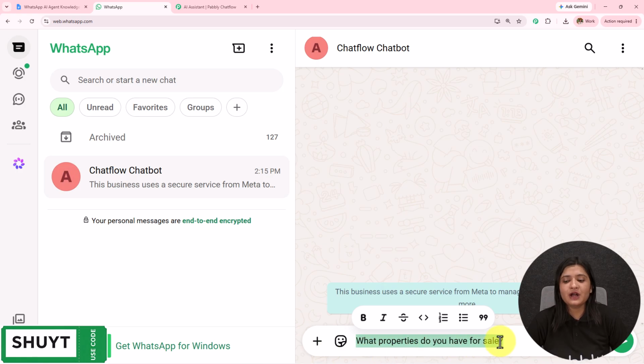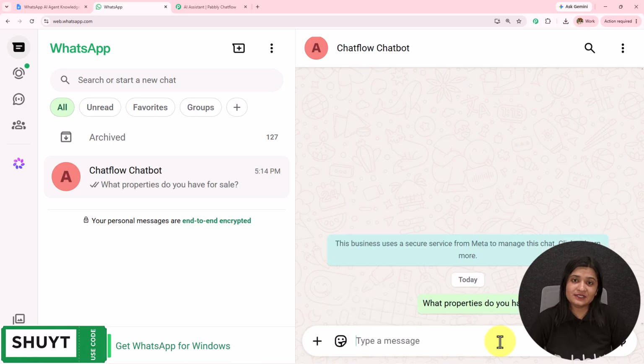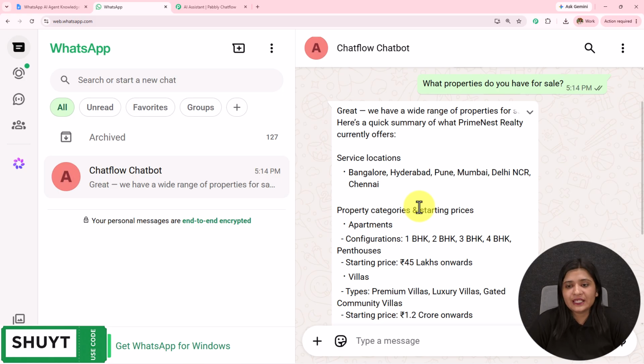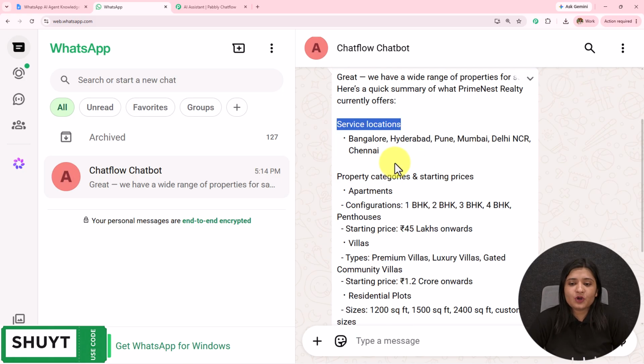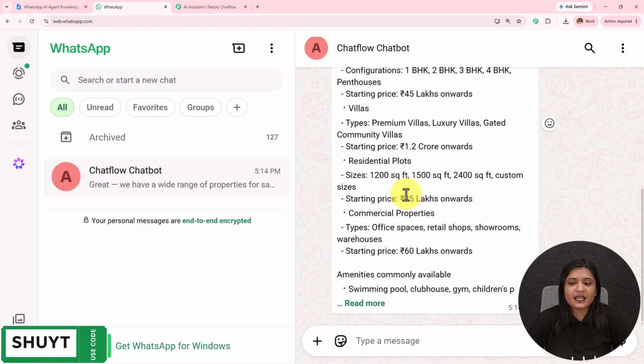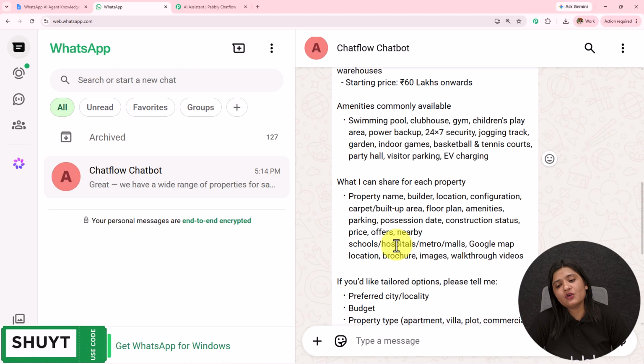What properties do you have for sale? I have sent this message. Let's wait for the reply. Here, if I receive the reply, this is going to show us the WhatsApp agent or the AI agent which I have created using Pabbly Chatflow is working completely fine. I have received this message, great, we have a wide range of properties for sale. Here's a quick summary of what Primeness Realty currently offers. Service location, property categories and starting price, and you see here we have all the details.